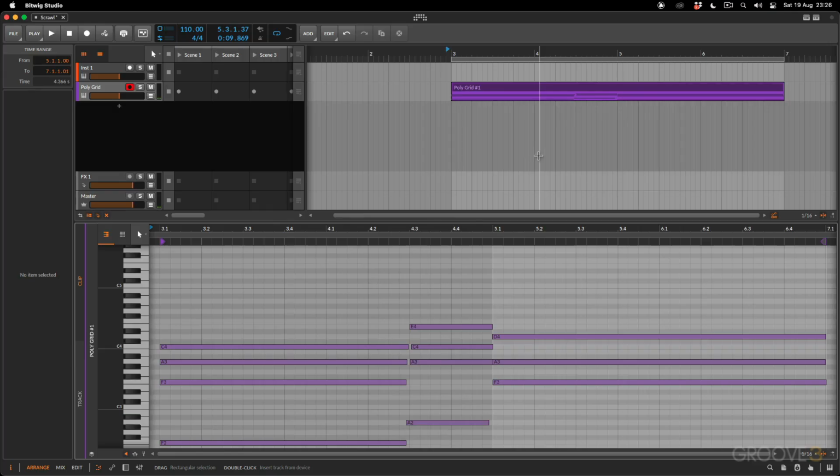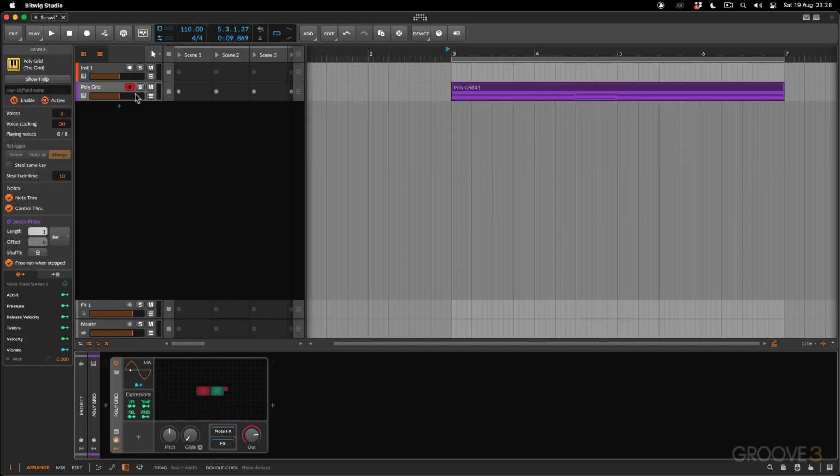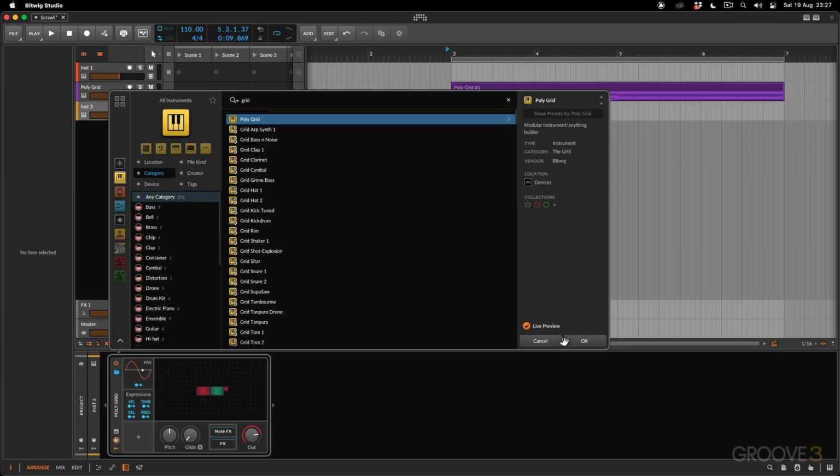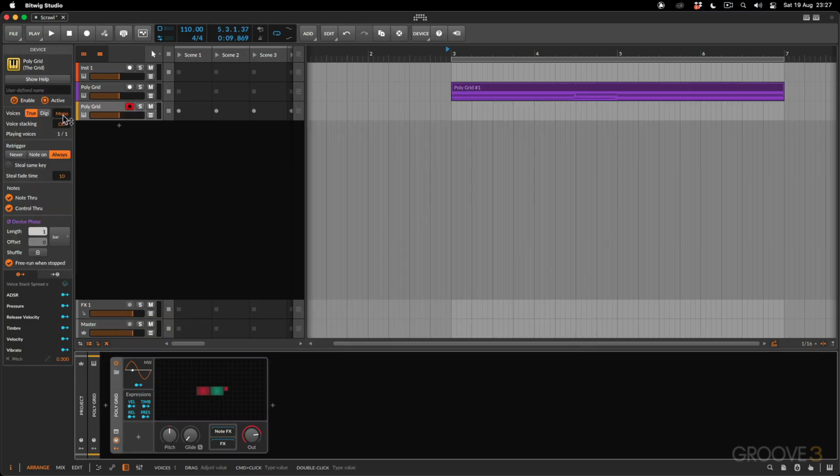And also just make sure that when you're playing your instrument, you've got it set to multiple voices, because if you create a new grid instrument, by default, it's only playing one voice, and you can increase the amount of voices.